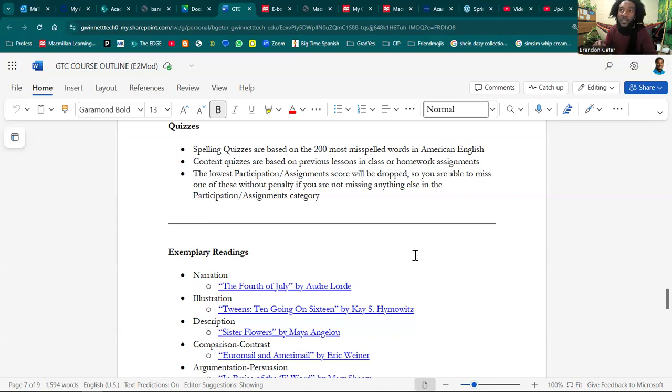But these are particularly hard if English is not your first language, but it's good to learn how to spell these words. So make sure you know how to spell the word.